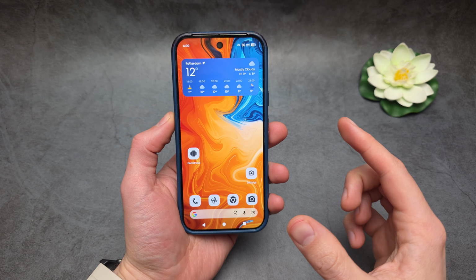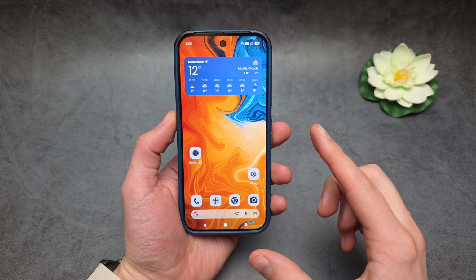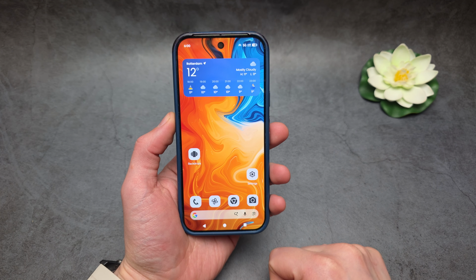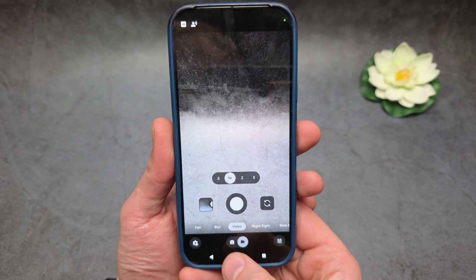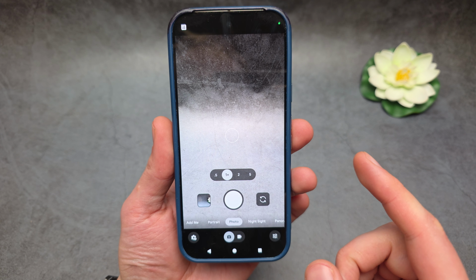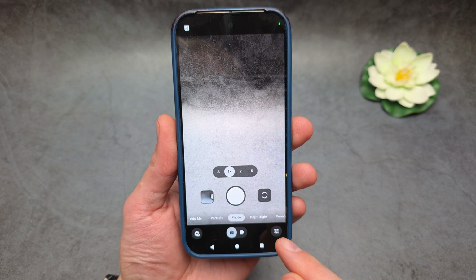Let me show you all the camera settings on the Google Pixel 10, 10a or 10 Pro. So for example, if you open your camera, as you see, first you can change your photo or also video mode. And if you want to change any settings, you have two options.